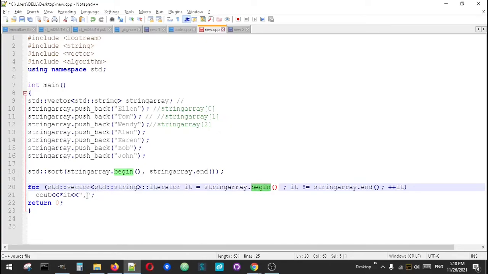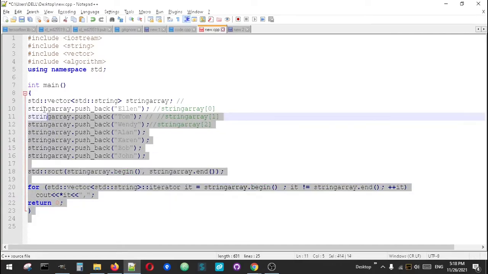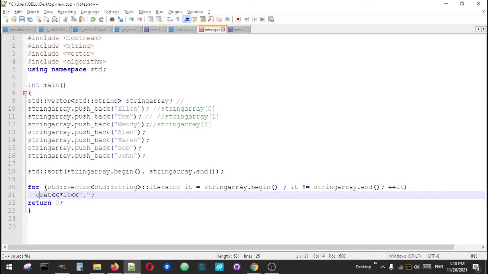So you can reuse this code, but instead of printing, you will have your own code, like building a binary search tree.